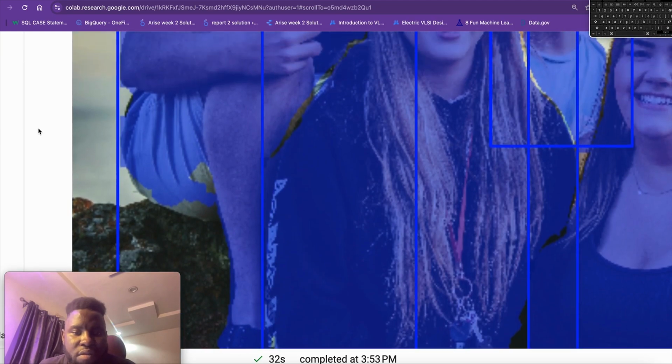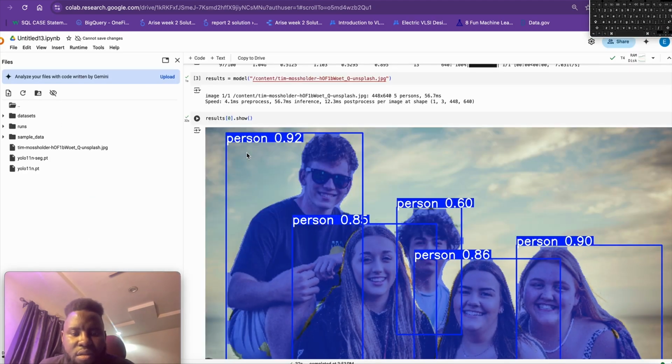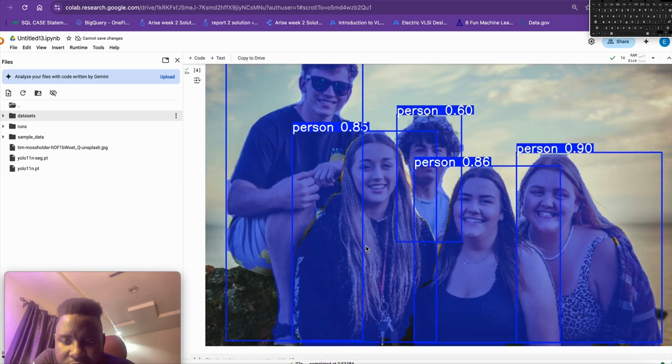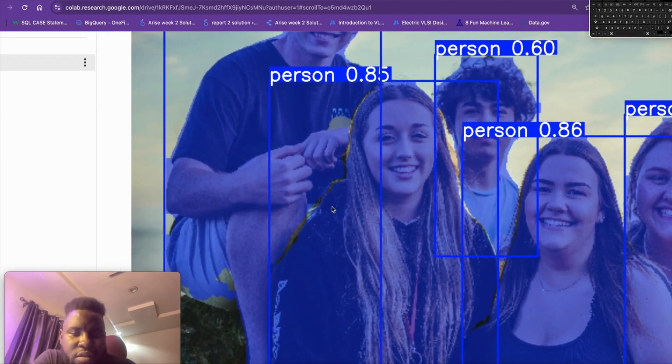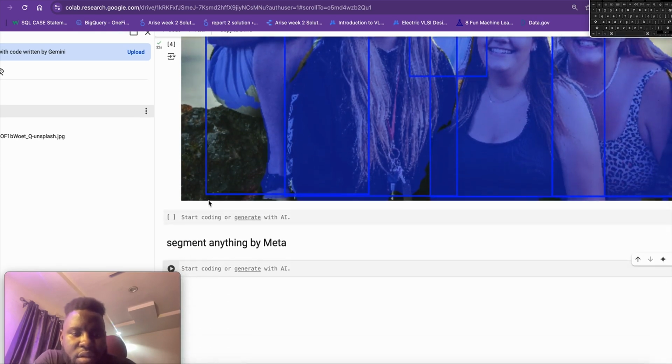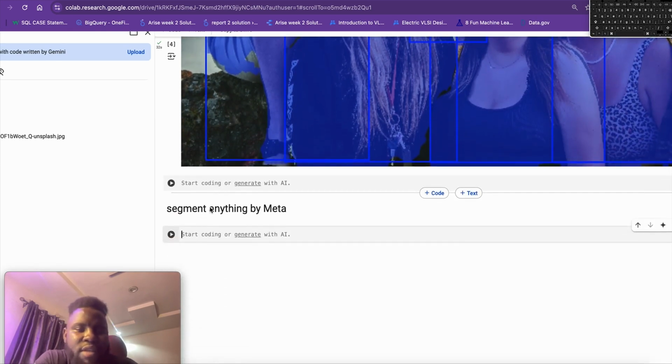Alright, so let's observe. Okay, this seems cool. You can see it's able to segment persons. What kind of segmentation is this? You basically see it categorize all of them together as persons. So that is semantic segmentation at work here.